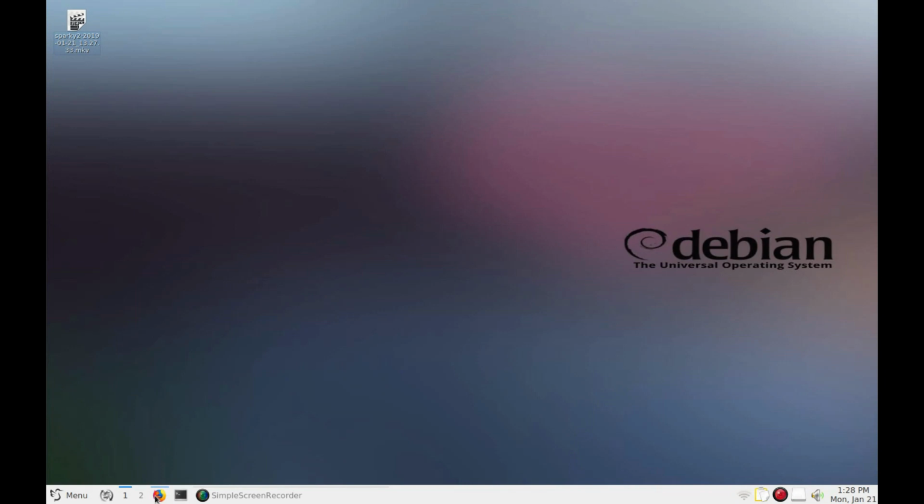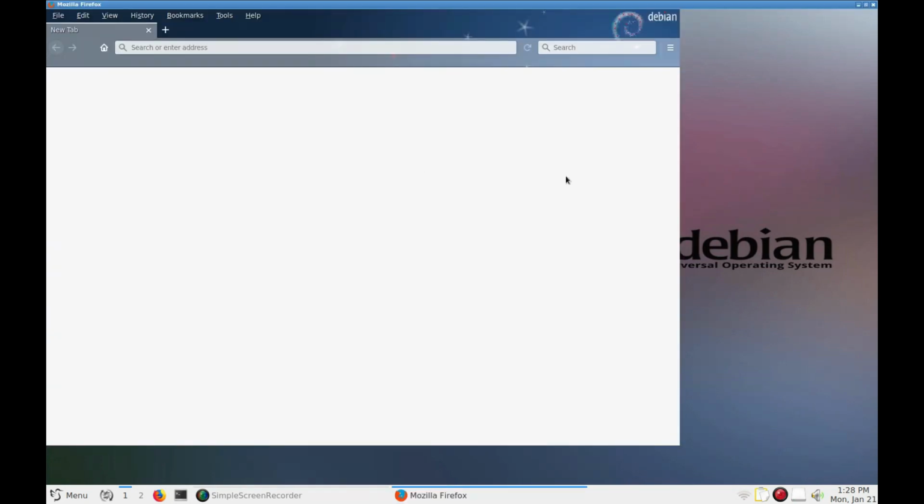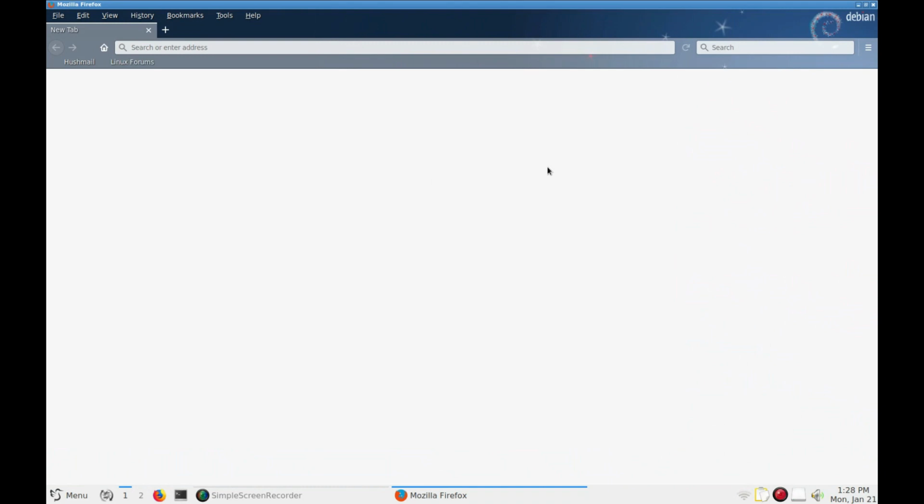I added a shortcut here for Firefox, which we'll open up real quick. And since I'm recording, this is probably going to be a little more sluggish than normal. But we can just show you how I got it set up. Went ahead and got some custom Debian stuff here for Firefox. Got a Hushmail account. Got the Linux forums on here. Just so I can do a little bit of surfing. You're not going to do a lot of heavy surfing with a little single core Atom processor, even hyper-threaded.